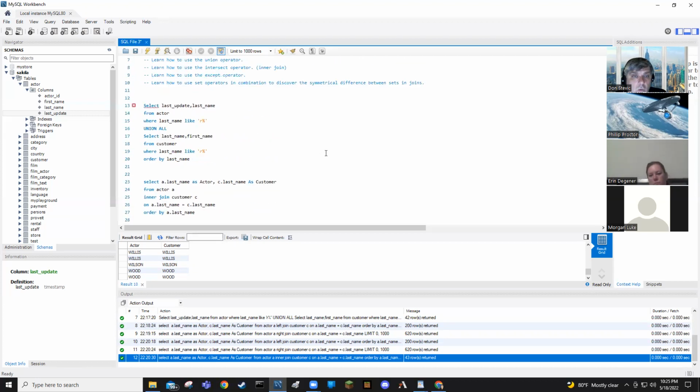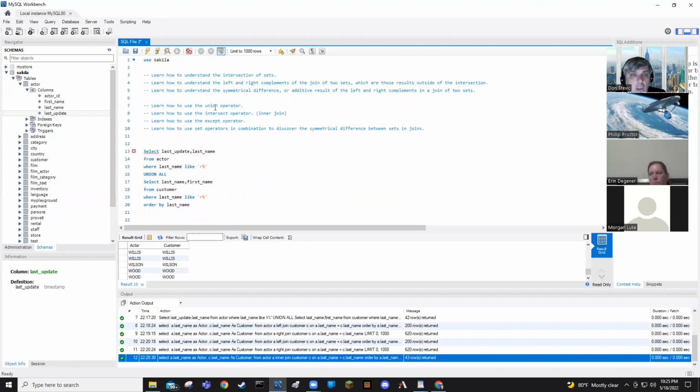So to recap that, union operators take two select queries and put them into one result set. It has to be the same number of columns in both select queries. It returns one table, and it's very brute force. As you can see, it doesn't have to make sense, because last update, last name, first name, it doesn't make sense. You just need to know it combines the two of them.